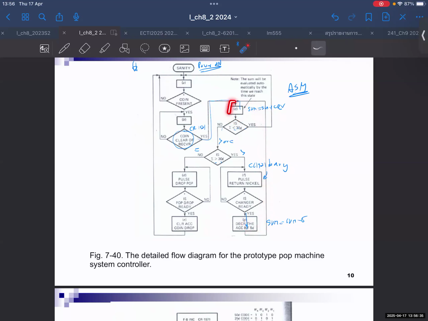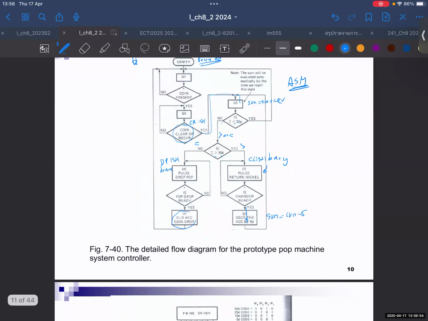Okay, so it's going to check until what? Until you equal. Then you tell the pop to drop, right? And then go back. Okay. And once you clear accumulators, that means you set sum to 0 again, so it's waiting for another one. Okay, and then coin drop.